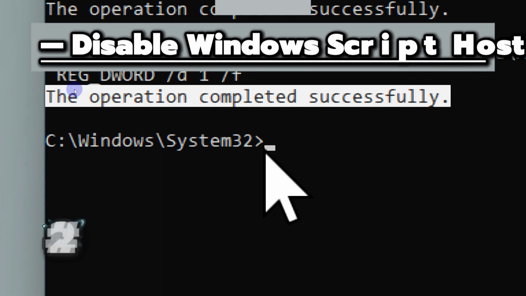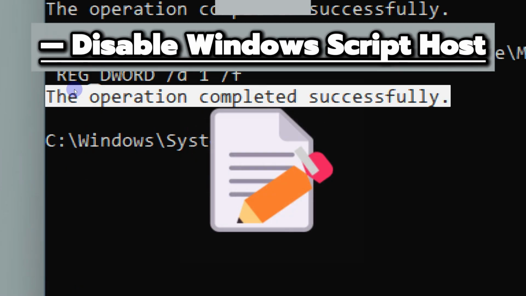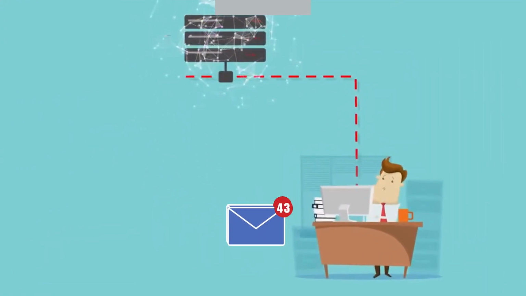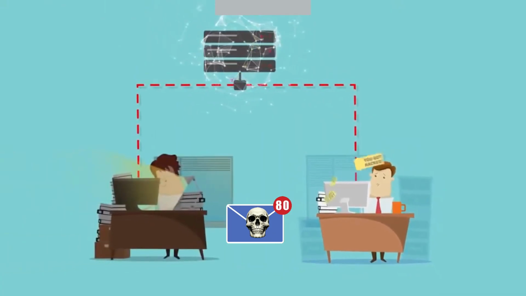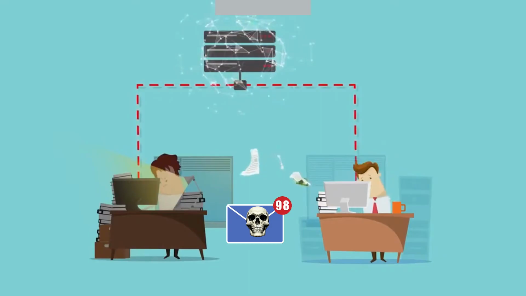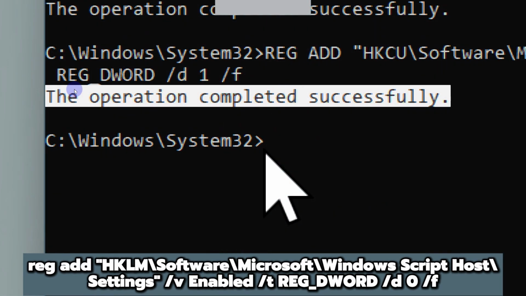Next, we are shutting down a silent payload launcher that most users don't even know exists, which is the Windows Script Host. Phishing emails don't always use Word or Excel. Sometimes they attach a file that looks harmless. The moment it's opened, Windows runs it automatically, and the payload is already inside your system. We are going to turn that feature off completely.